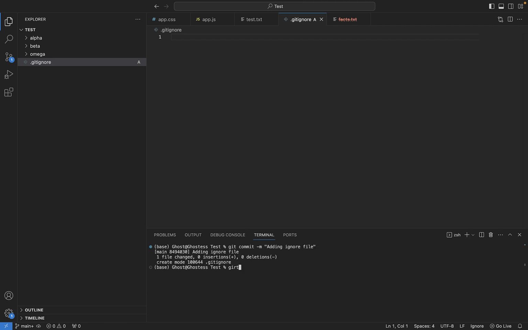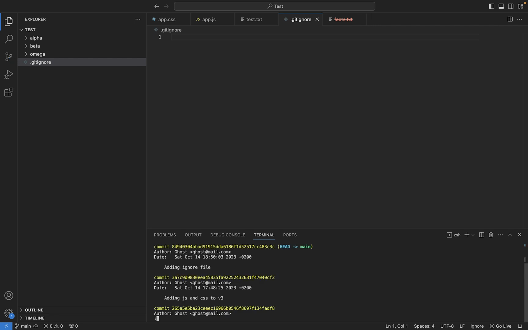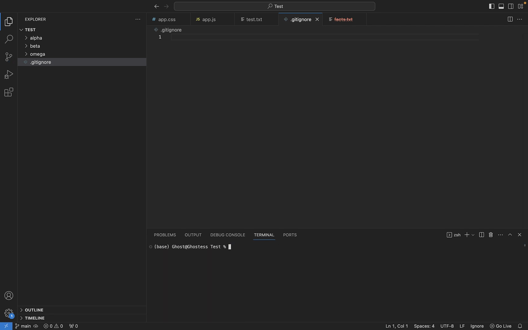Boom. If I do git log, that should be the most recent in the head, right? Adding ignore file. It's now added. As you can see, it has an icon to the left. Then I press Q to exit. I'm going to clear. Now to ignore a file, I'm going to create a file on the root called passwords.txt.